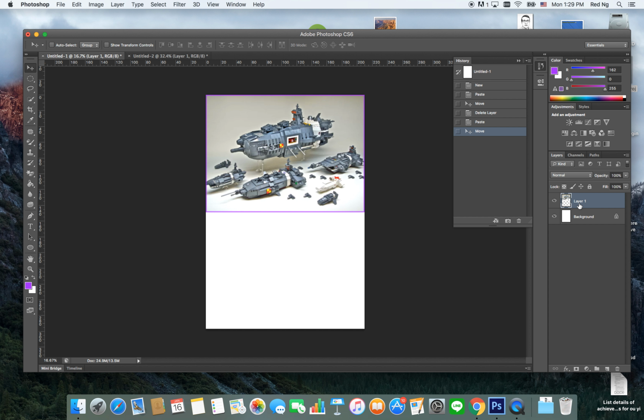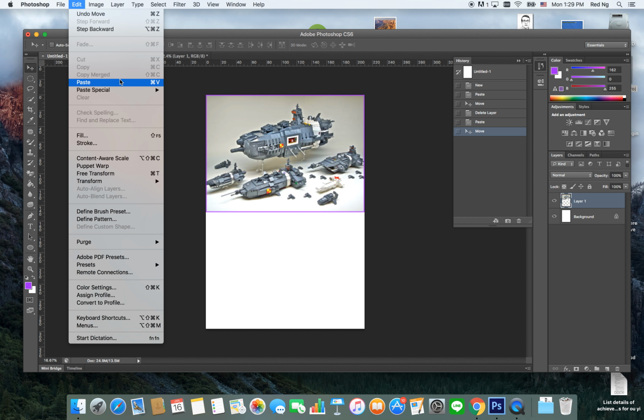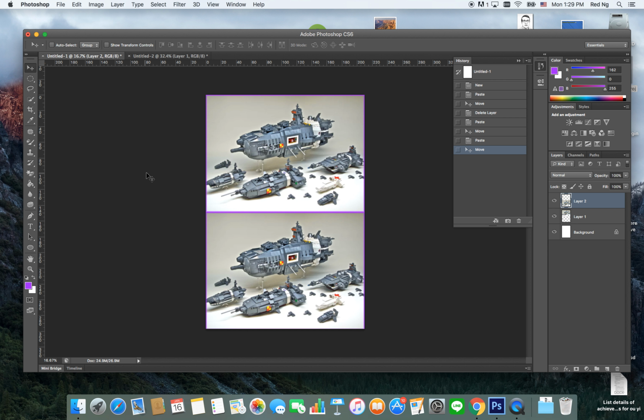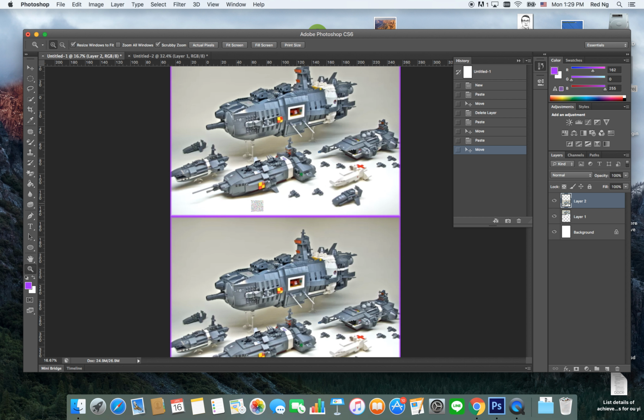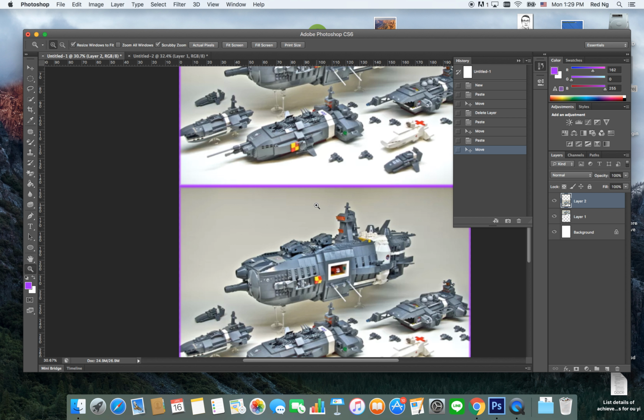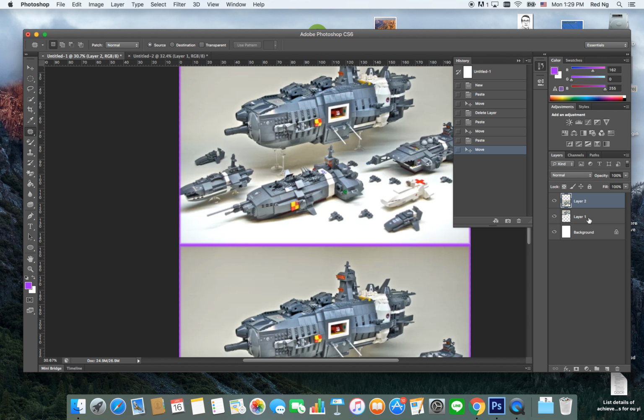You can see as I paste, layer 1 comes up and is the top one. I hit edit paste again. So another one comes in, layer 2. Now when I zoom, you can see I have identical pictures at top and bottom. So right now it's your turn to start editing. If I want to edit the bottom picture, I select layer 2 as the bottom picture. And if I want to edit the top picture, I can select layer 1.